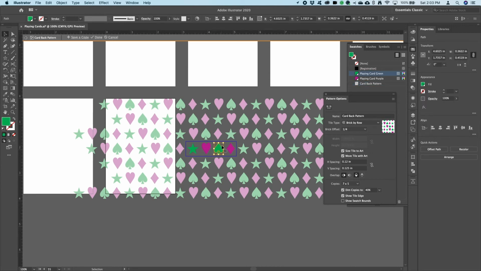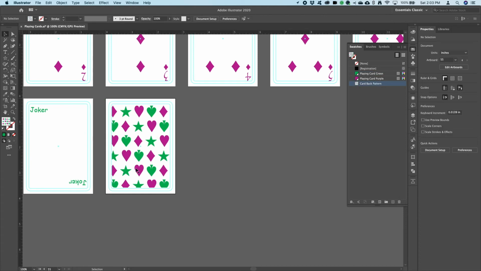So for instance, let's say I want to turn my spade upside down. So I do a 180-degree turn on that, click Done, and now back over in my pattern, you can see that all of the spades are facing downward. I'm pretty happy with that.